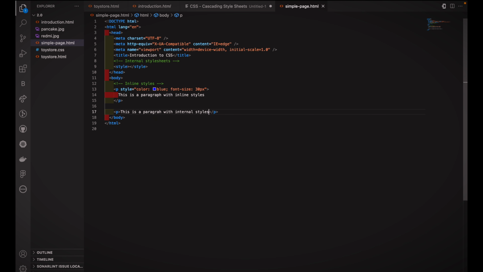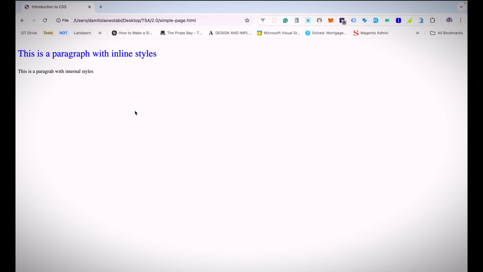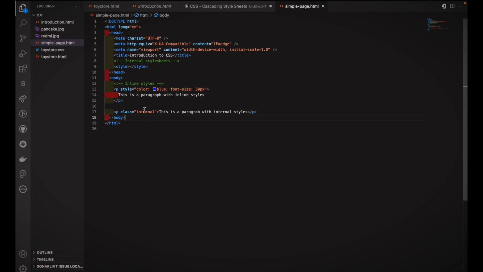To style this, let's give it a class internal. Save this and reload the page. Nothing happens. This is the paragraph with internal styles. Let's start by styling our internal paragraph.